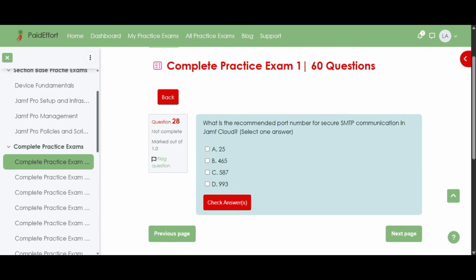Select one answer. What is the recommended port number for secure SMTP communication in Jamf Cloud? A. 25, B. 465, C. 587, D. 993. The correct answer is C. 587. Let's now explain why this is the recommended option.